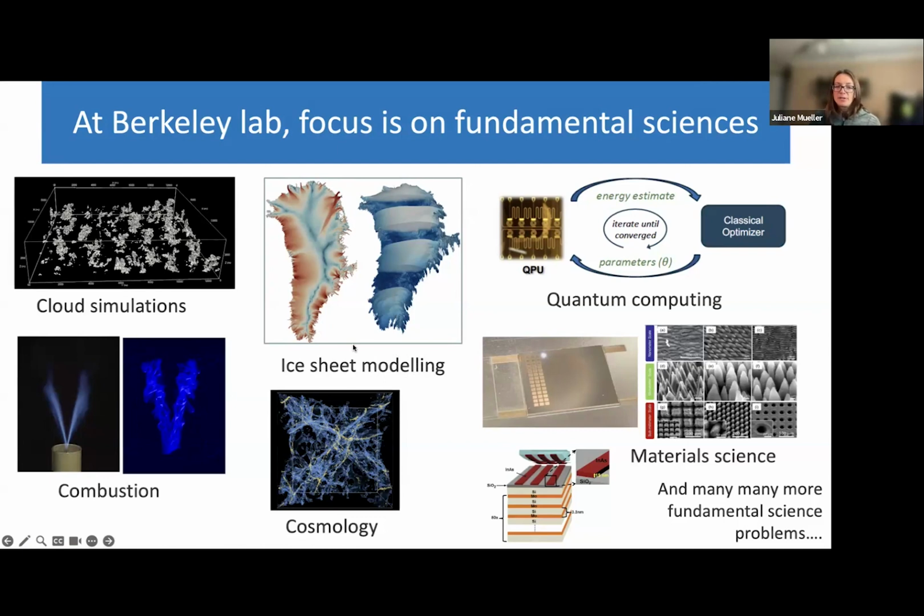There is quantum computing research ongoing. There's combustion research, where we're trying to understand how gases burn and predict that with simulations. There's cosmology research ongoing, again making huge simulations of how the universe expands and trying to understand the universe. And there's a lot of material science as well. Discovering new materials falls in there. And there are many, many more fundamental science problems that are being studied at laboratories like Berkeley Lab.